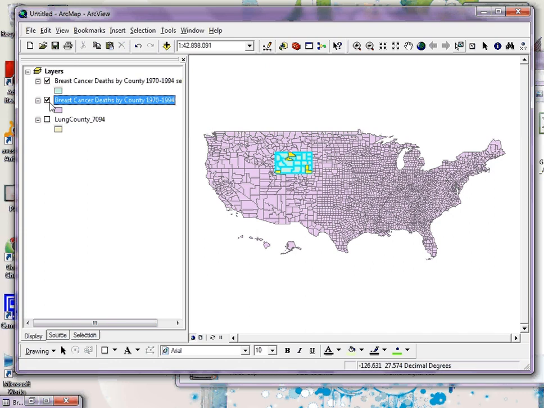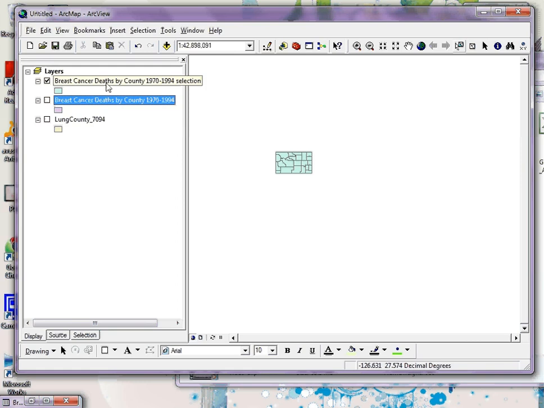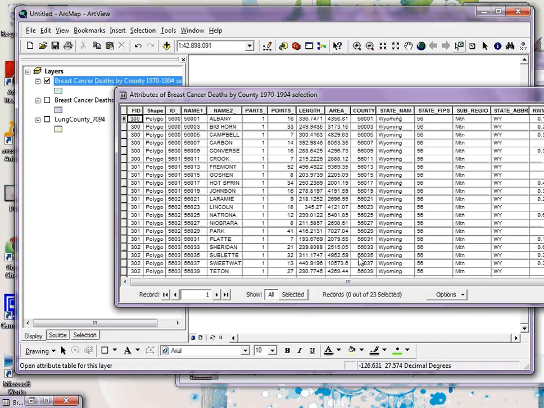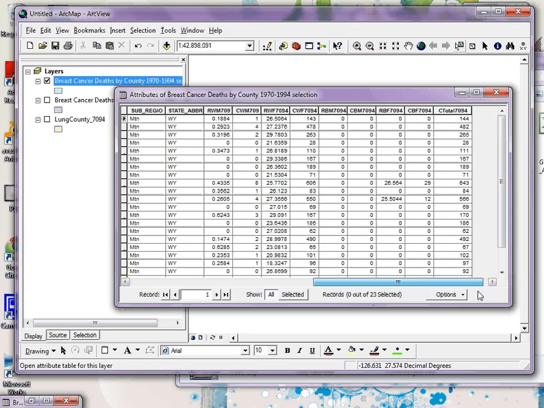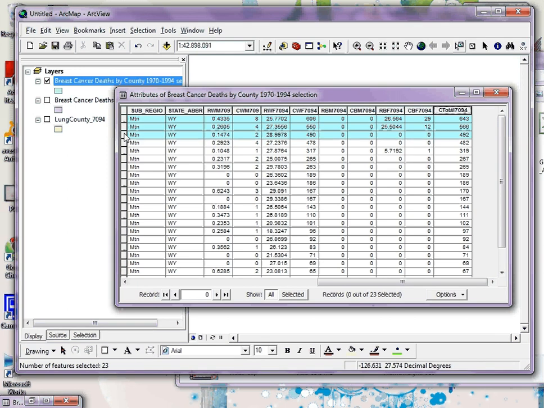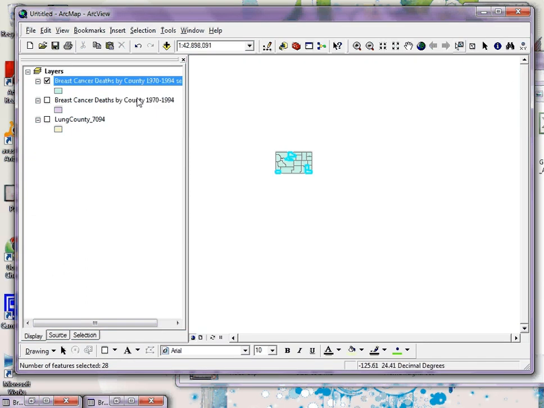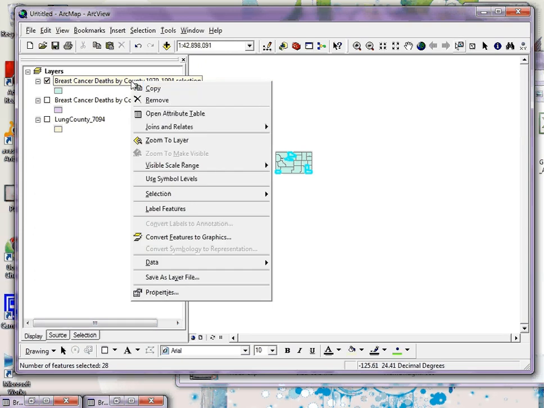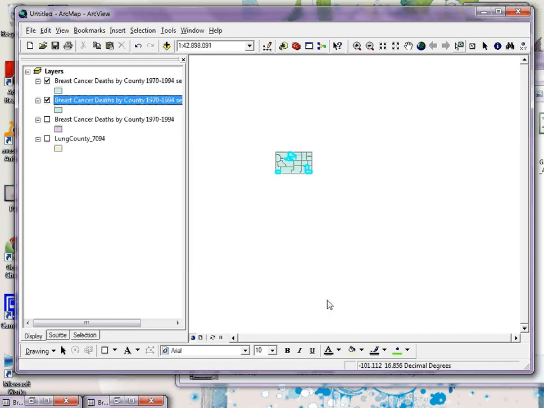Now, turning off the first layer, I'm only looking at Wyoming. I can now go into this subset of the data, and scrolling over to the last column one more time, I can sort cancer deaths, highlight those five records again, minimize my table, go back, right-click this time on the selection layer, and do the same thing. Create layer from selected features.